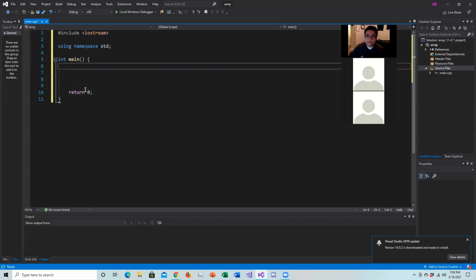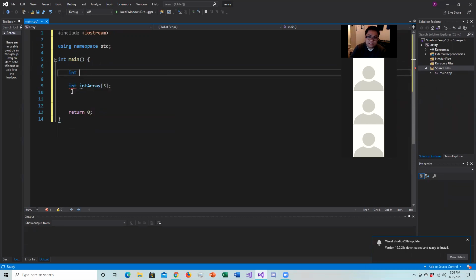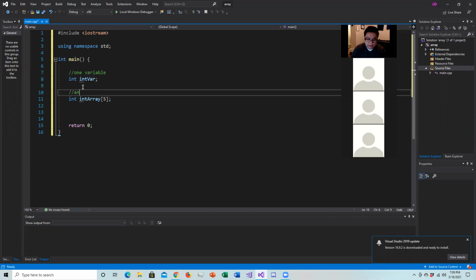The way you declare an array is the same way you would declare a normal variable. Let's say I want to declare an array of type int. So I would say int, the name of my array, but then in square brackets, I should say the number of items in the array. If I wanted this array to contain 5 items, I would say 5 here. Now I'll say another int variable, but this one's not an array. So this is one variable, but this is an array of 5 objects, right?